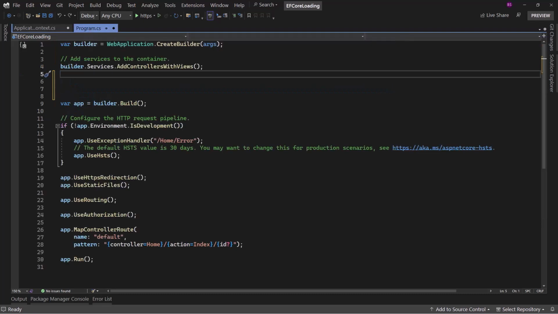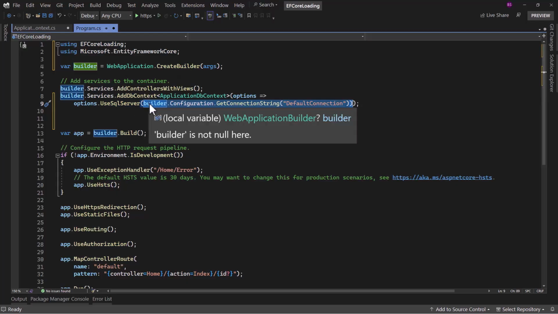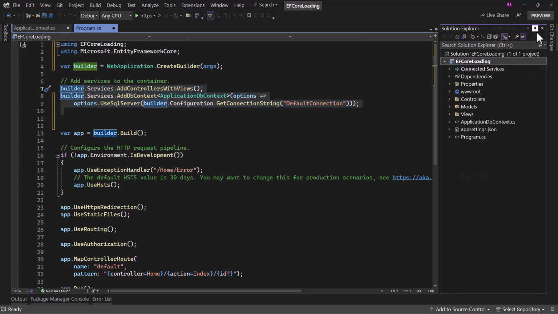Now that we have created the class, we can add builder.services.addDBContext. We will have the class application DB context here, and in the option we will have use SQL Server. We will extract the connection string and pass it right here. Now again, this is default settings with EF Core, and I will not go into more details right there.